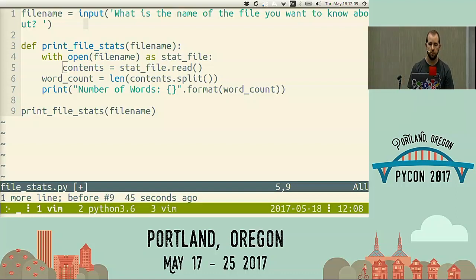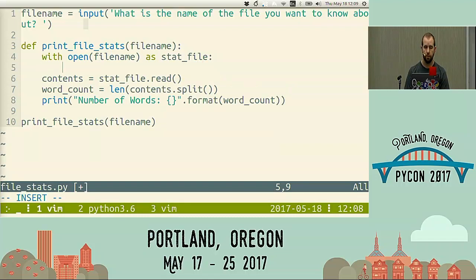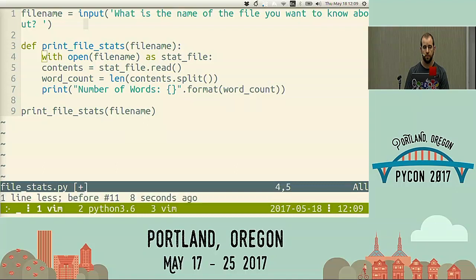And so contents equals stat file.read has to be indented, because if it wasn't, we'd have a problem. If we did something out here, if something was a valid thing to do, it would close our file. We try to read the file, it's going to be closed, and that's not good. So we have to put that read under that with. Any questions?